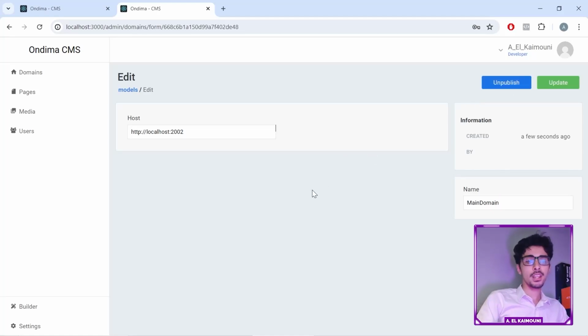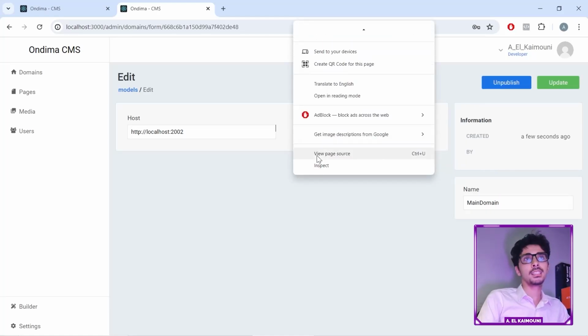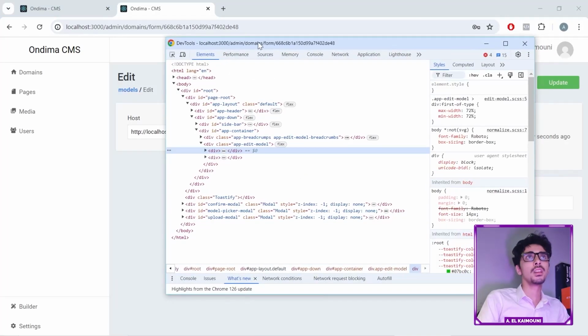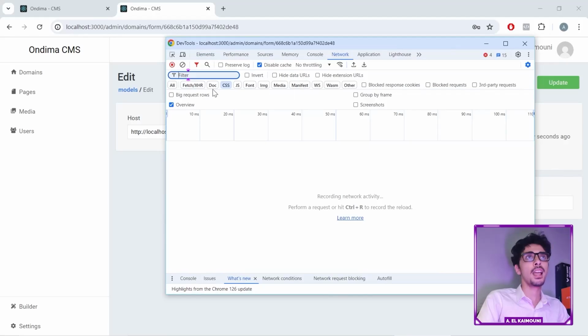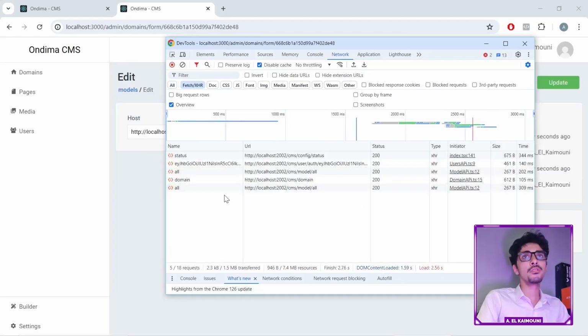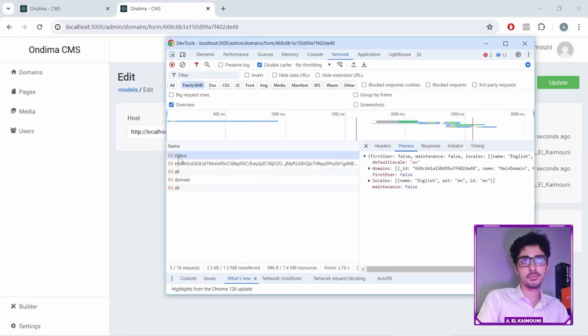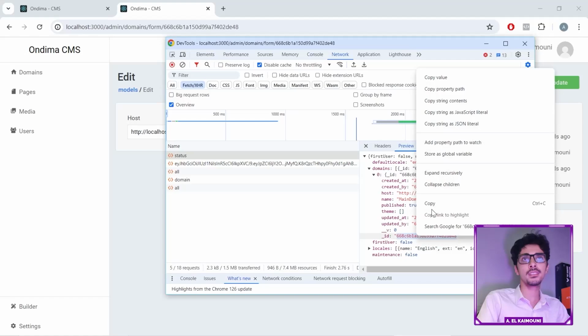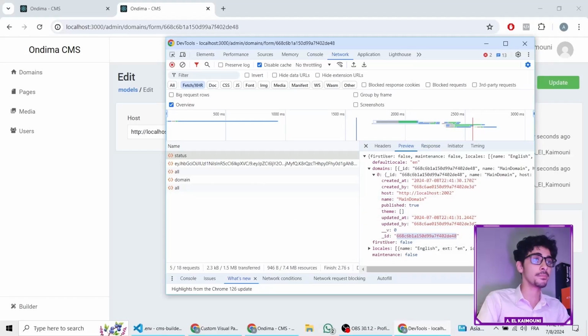So the next thing we're going to do is access the inspect panel in the browser and go to the network panel and look at the fetch and XHR requests. We're going to refresh our page, and we're going to look for a request called status. In this status, we're going to obtain our domain ID. Here's the domain ID, as you see. So we're going to have to copy it and put it in our environment variables.